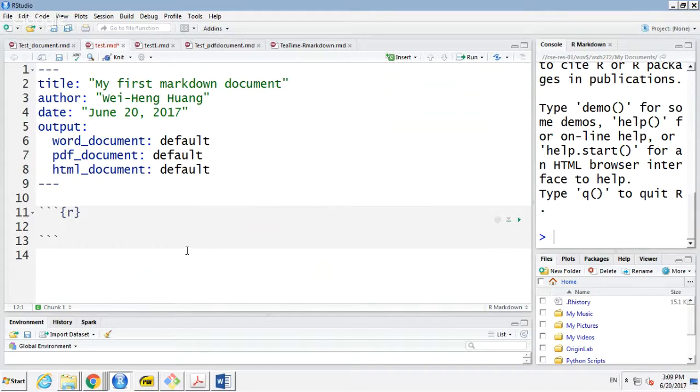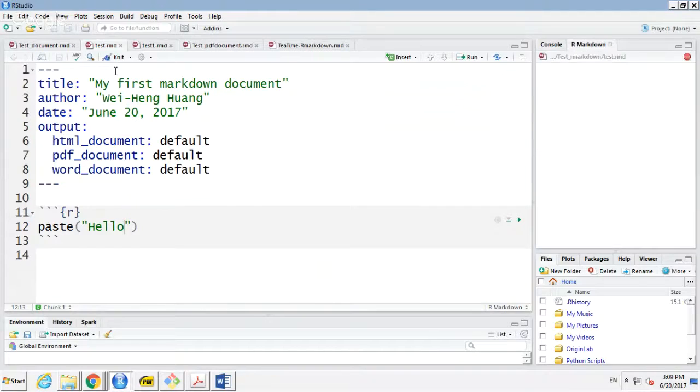And as you can see, there's a gray area in here. In this area, you can type your R code and you can run your R code. So for example, if I want to, say, paste, let's say, hello, and let's knit to just HTML.